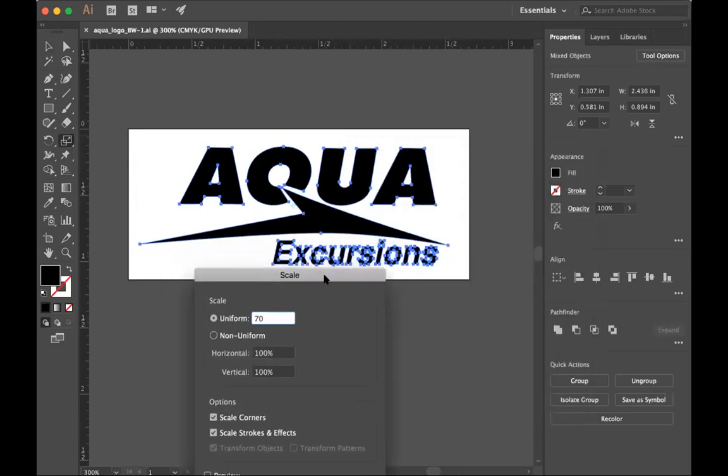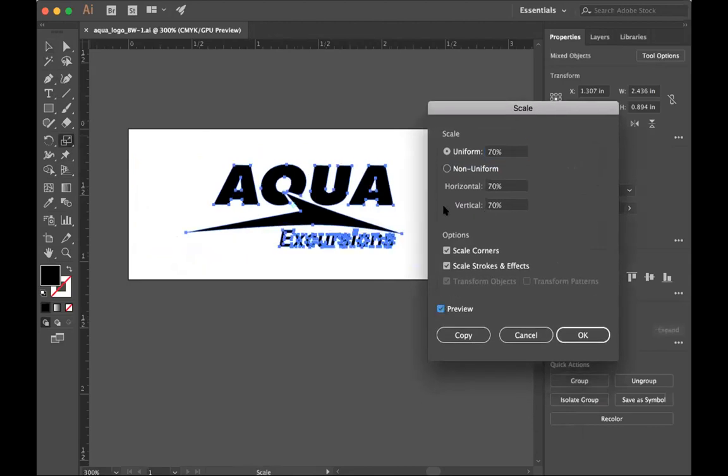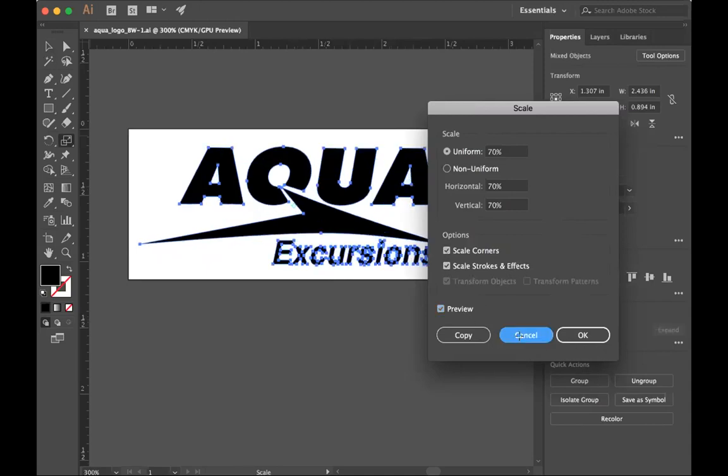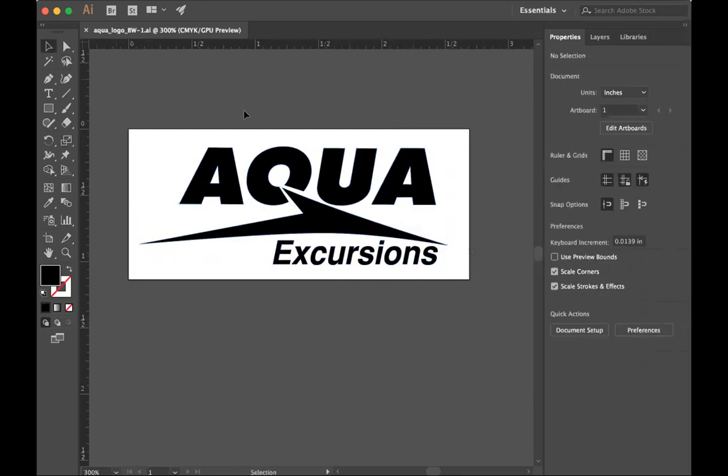So let's say 70% I'm going to put in there, hit preview, and it's going to proportionately scale it up or down depending on what number you put here. You should have these both checked too. So you want to scale the corners and strokes and effects. I don't want to see any distorted logos. I see a lot of that.